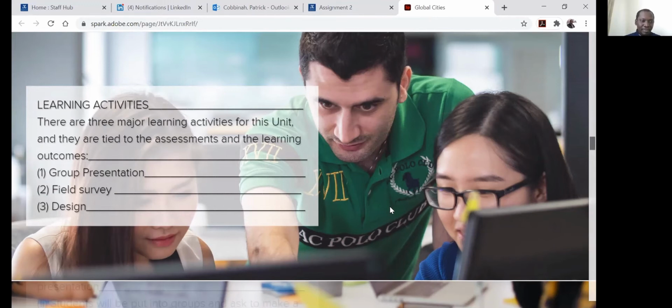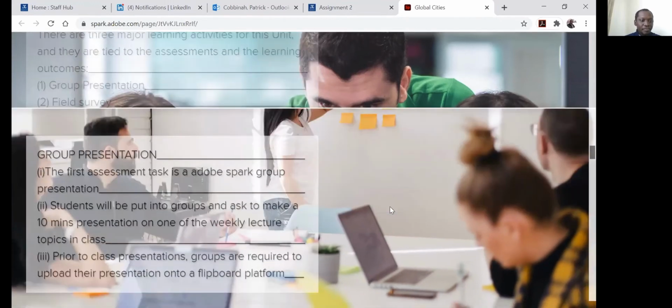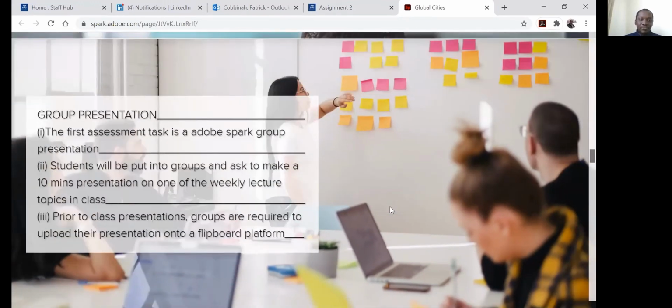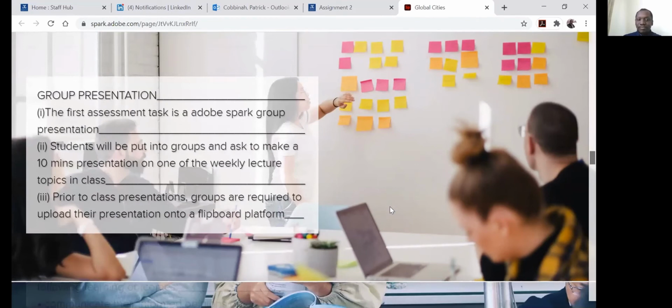I will take them one by one and provide a bit of explanation to each. So regarding the group presentation, this will be the first assessment task that students will engage in, and it will be an Adobe Spark group presentation that will be delivered in class.